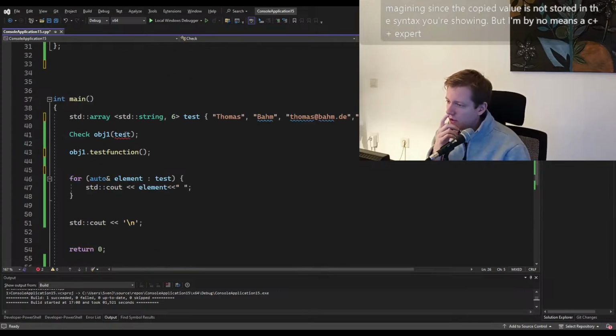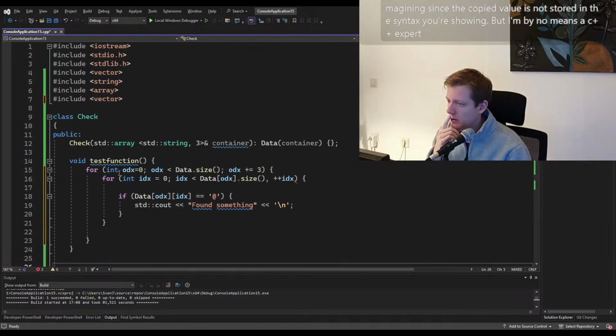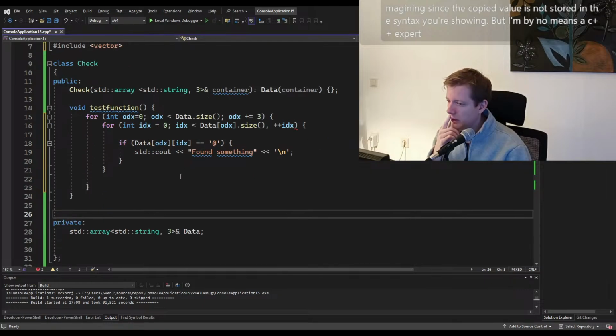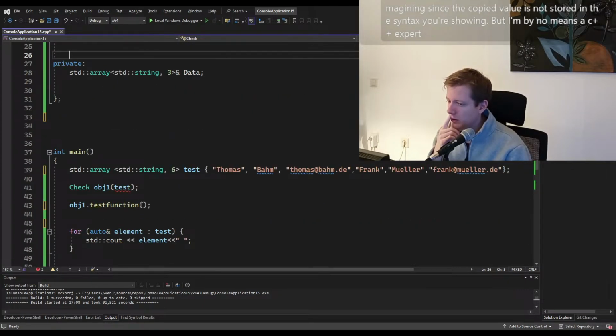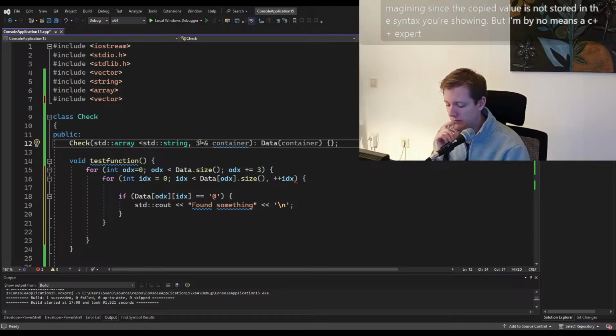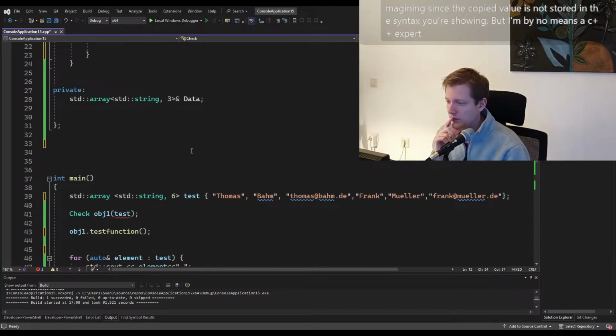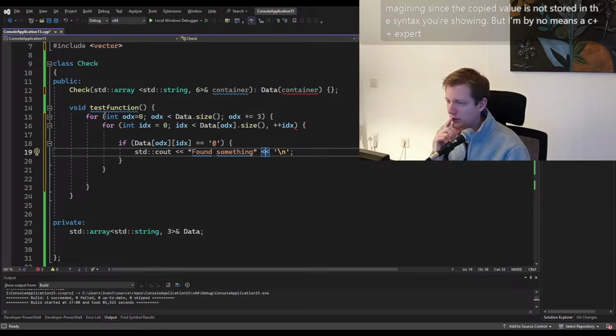Let's see. Okay, we have here still a problem. No instance of constructor matches the argument list. We should have it here somewhere, right? Container. Why is this not working? Okay, because of that one. But now it should work, man. What am I missing?